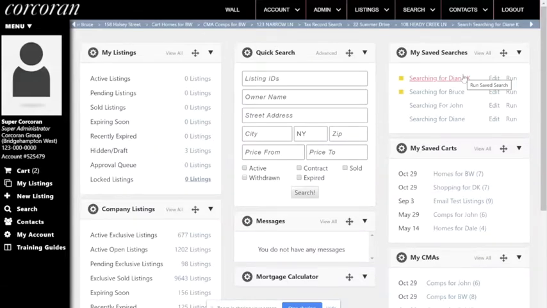But if there's ones that you want to be able to quickly pull up and have at the top of your list every single time, we can mark those as sticky searches, and they'll stay at the top of the list forever until you turn that sticky feature off. And I'll show you how we're going to do that in a little bit as well.